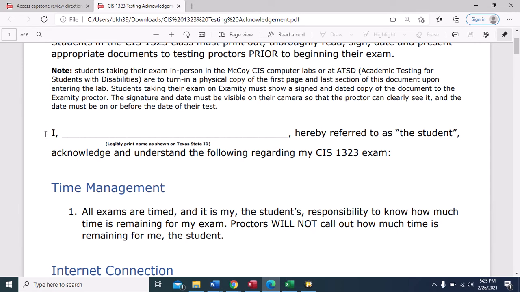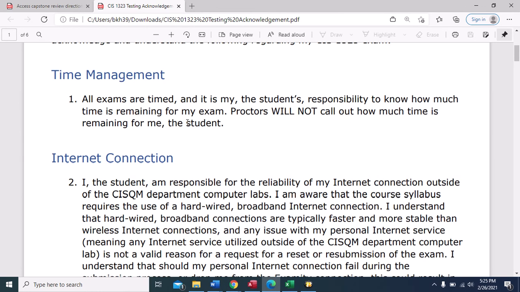So you will see and you'll legibly print your name, hereby referred to as a student, acknowledge and understand the following regarding my CIS 1323 exam. So notice that you need to legibly print your name, and it should be the same as shown on your Texas State ID.